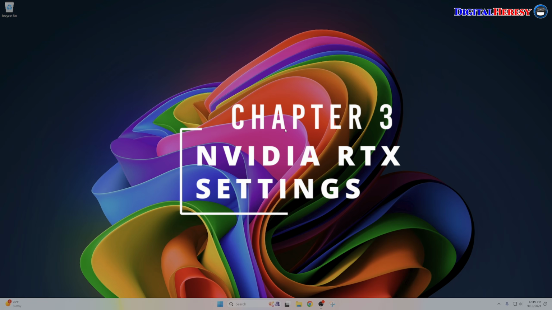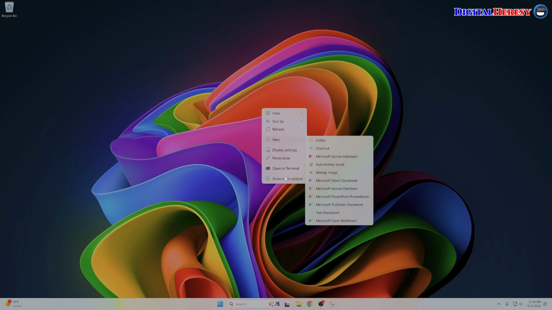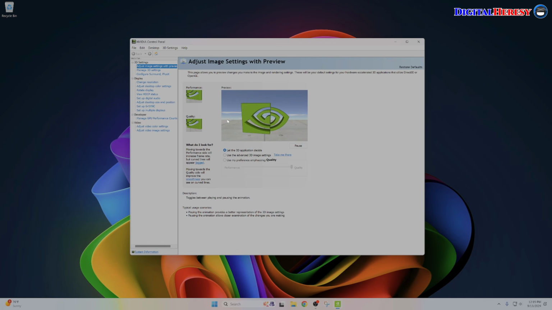Now, if you have an NVIDIA RTX graphics card combined with a 2K resolution or higher display, you can actually take advantage of NVIDIA's RTX video enhancement settings. So, come back to the desktop and right click on the desktop and then go down to where it says show more options. Then, go up to where it says NVIDIA control panel. And then all the way down in the videos tab, go ahead and click adjust video image settings.